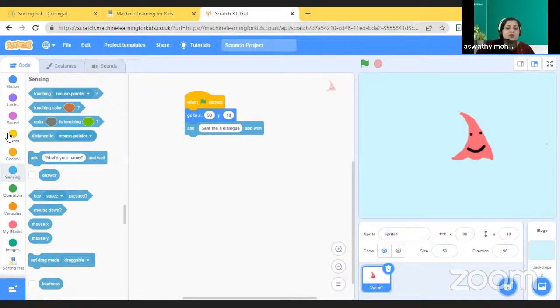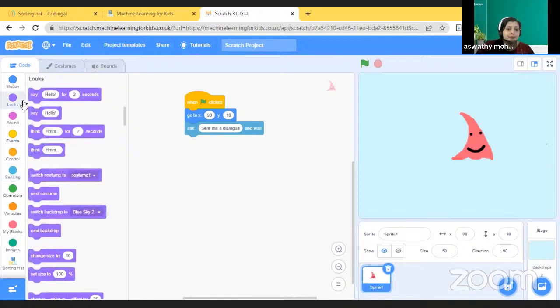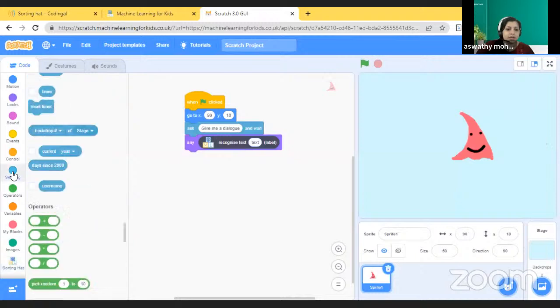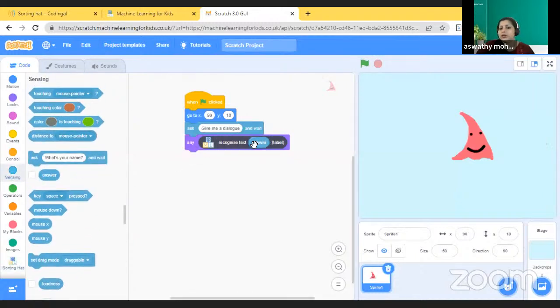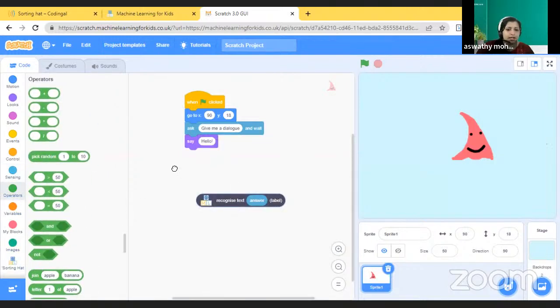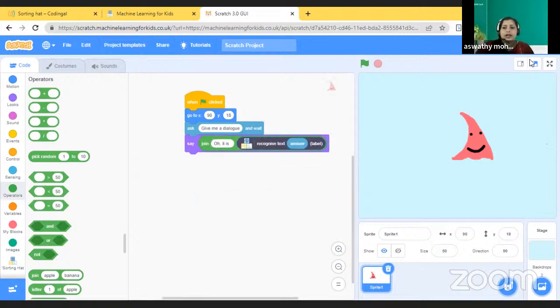Next, whatever is the answer, whatever is the dialogue, it should understand who the character is, right? So it will say, and then come to the sorting hat, recognize the text, and it will be the answer. It will say who it is. If you want, you can add a join block over there and say, oh, it is, and it will say who it is. Let's try this. Actually, coding is only this much. It's simple coding. So clicking on green flag.